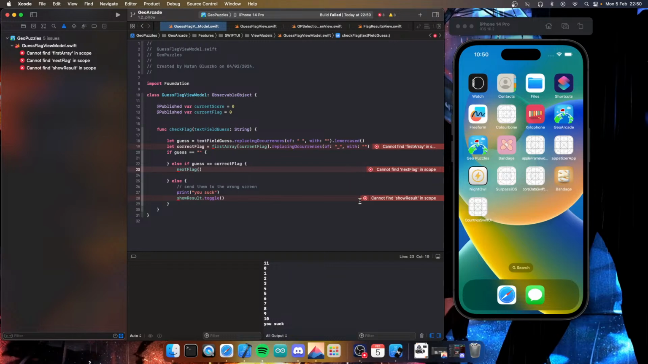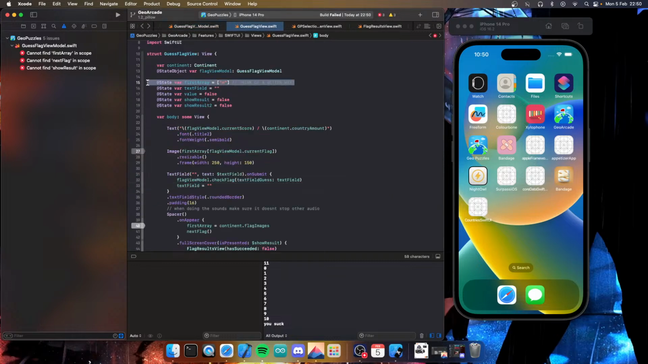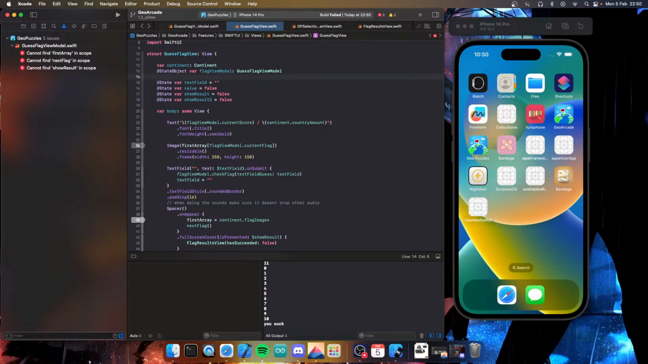We can't call next flag. What do we do about that? Oh, next flag will be in scope actually, so that's fine. We want to pass in a binding for this. Do we do bindings in the view model? I just had to say screw it and yes. And the first array as well. And wait, no, but you know what? No, we should just move first array into here.